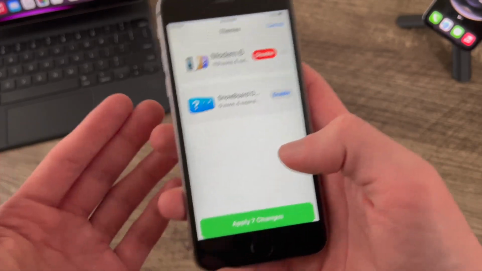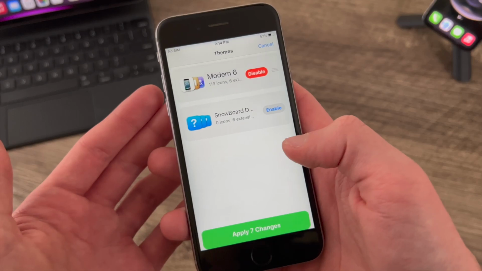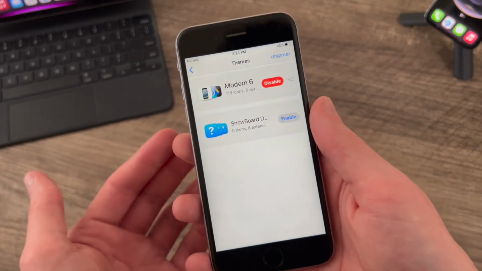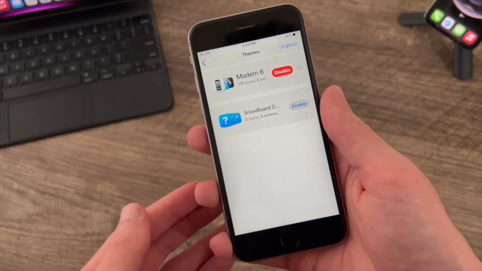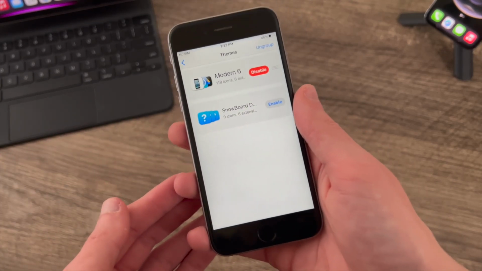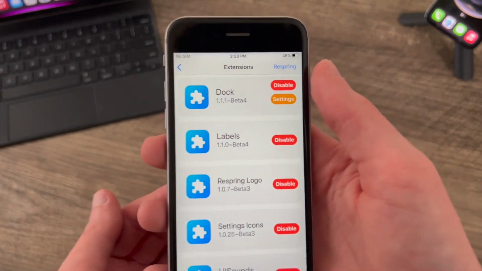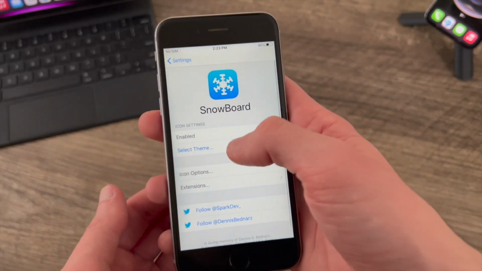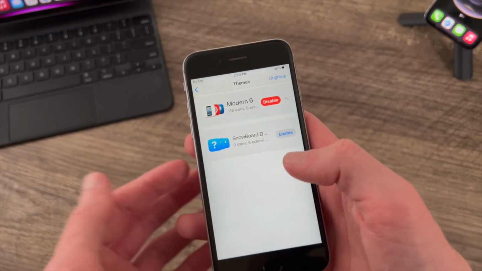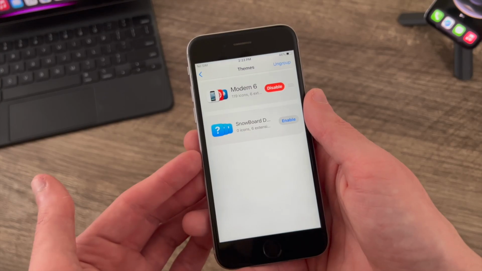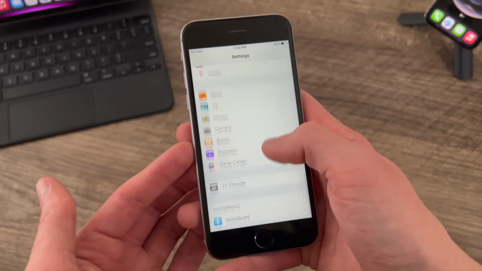Of course, in Emini users, you will follow slightly different steps here, but the end result will still be the same for both. Now, if it doesn't ask you to respring after applying Modern 6, I would suggest that you do respring your device. For Snowboard users, for example, you can go to extensions and just tap the respring button up there. Now, this is because sometimes when you don't respring, some features will not enable themselves until you respring. So that's why I would recommend doing that.